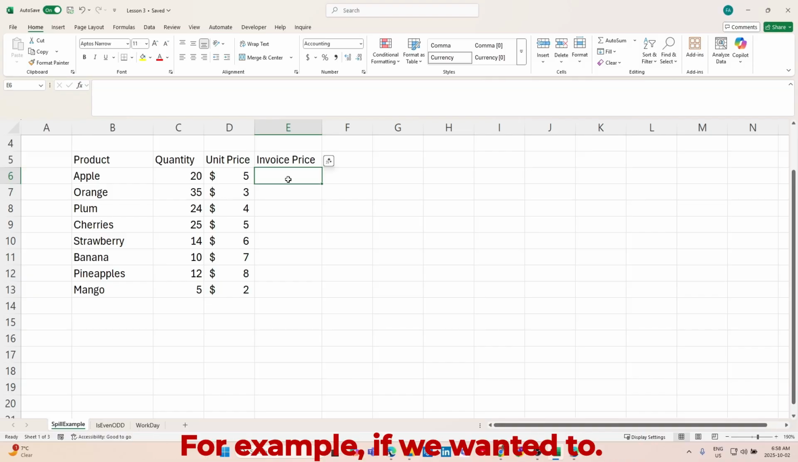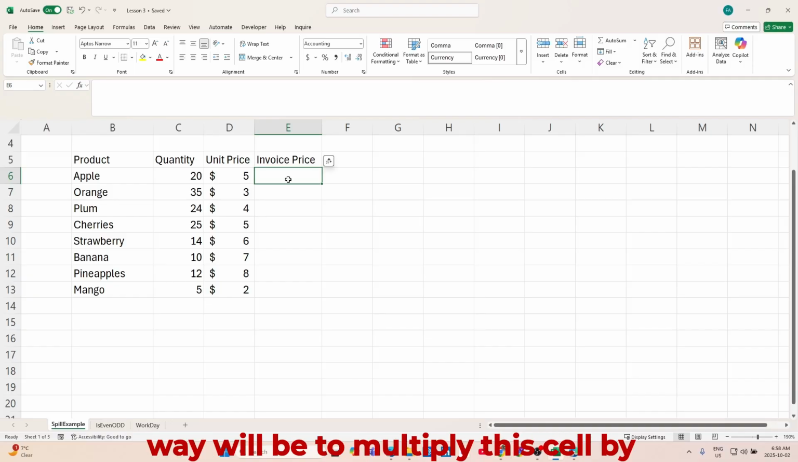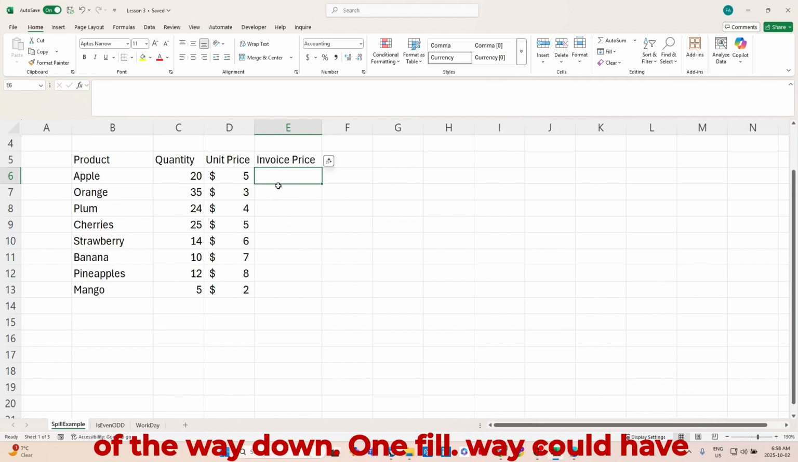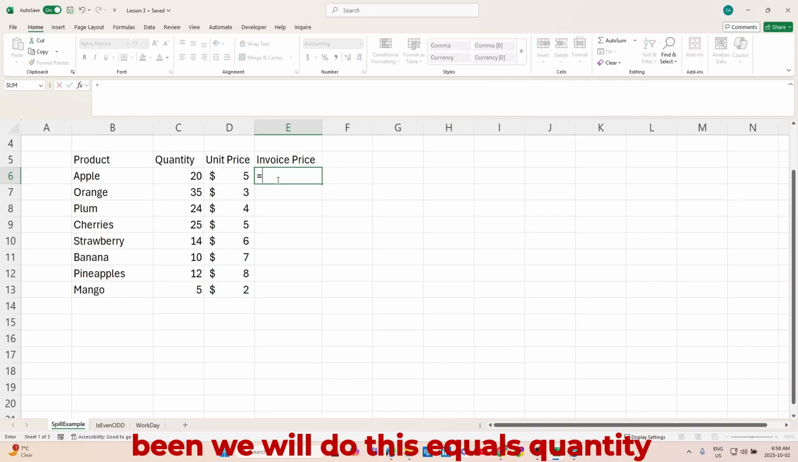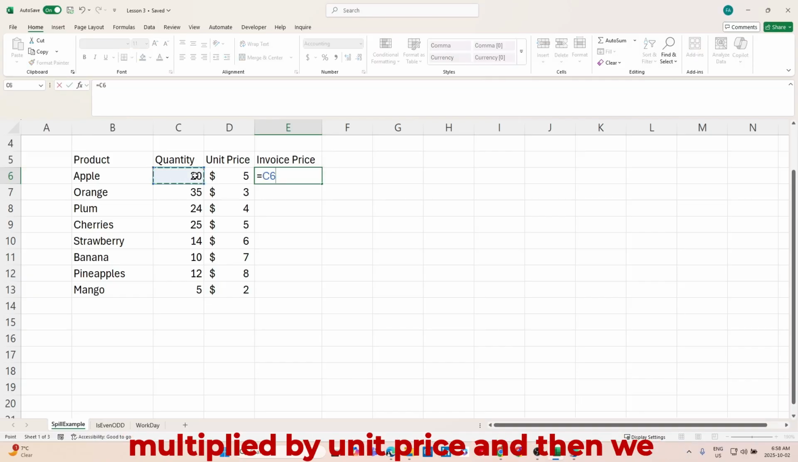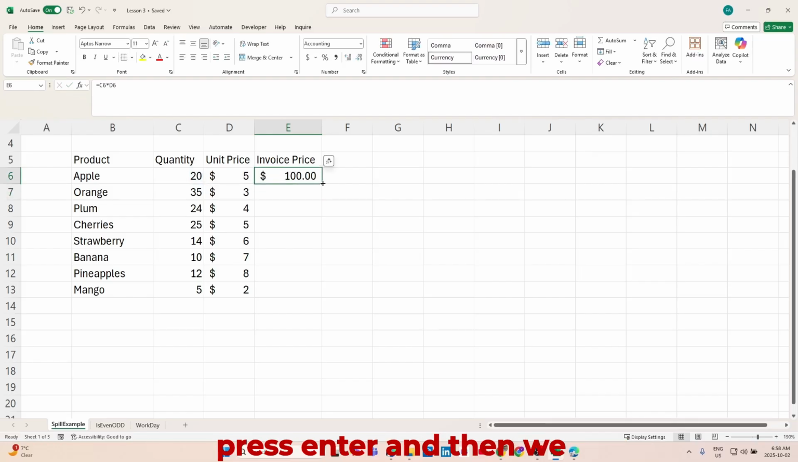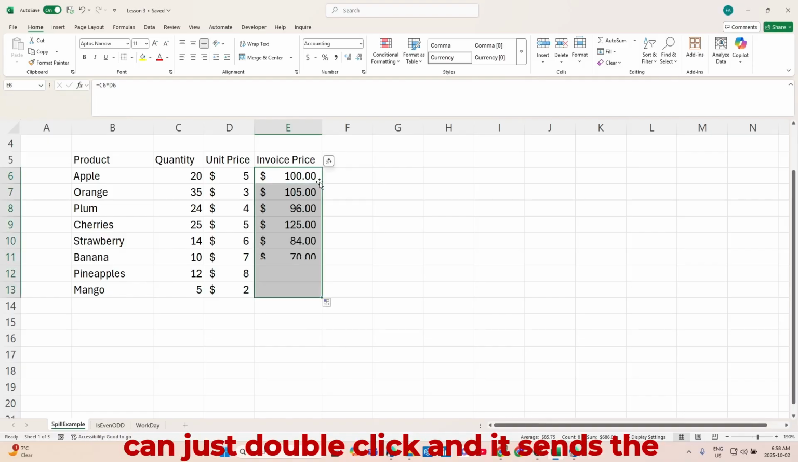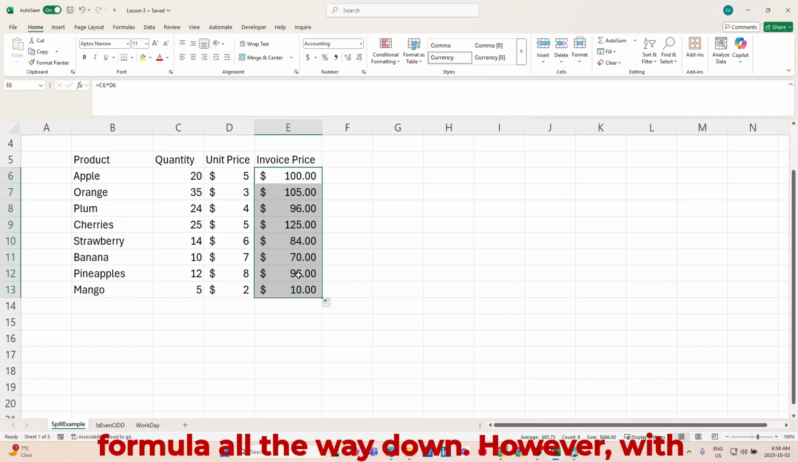For example, if we wanted to find this price, the traditional way would be to multiply this cell by this cell and then send the formula all of the way down. One way could have been: equals quantity multiplied by unit price, and then we press enter. And then we have to use this fill handle to send this formula all the way down. We can just double click and it sends the formula all the way down.